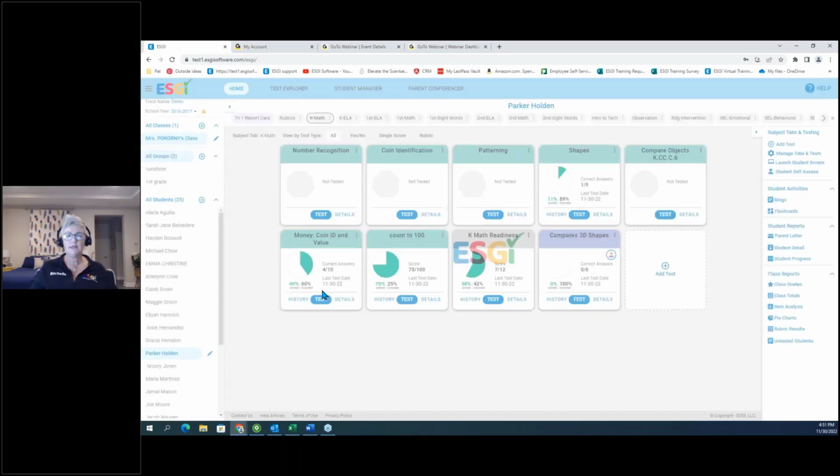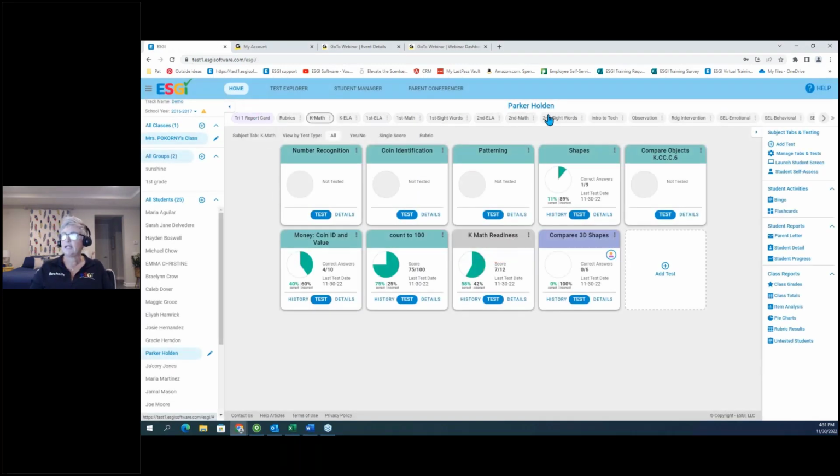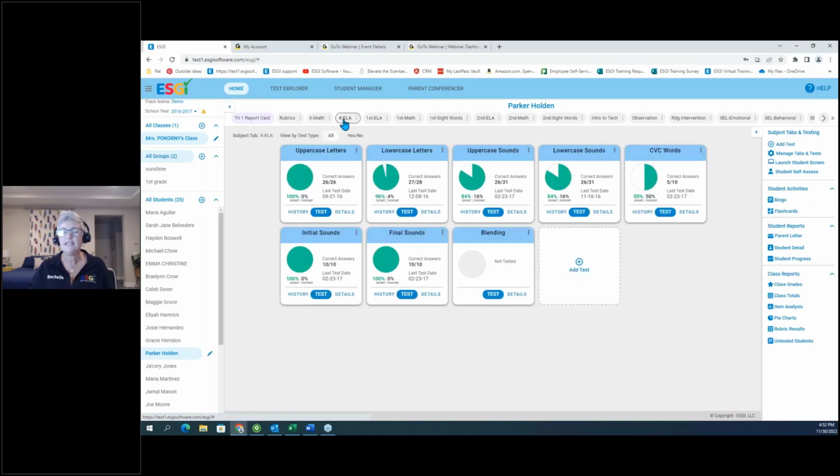Back on the home screen, what we're talking about are these subject tabs across the top. You can see in my demo account, I have lots of subject tabs. I like to group tests in different ways. So you can see that I have a K Math tab and I have a K ELA tab. These would be standard tabs that you would get if you were a kindergarten teacher just starting an ESGI account. Then of course we have first grade, we have second grade. But again, these are by no means all the tests that you should give in kindergarten for ELA. This is just a sampling here.